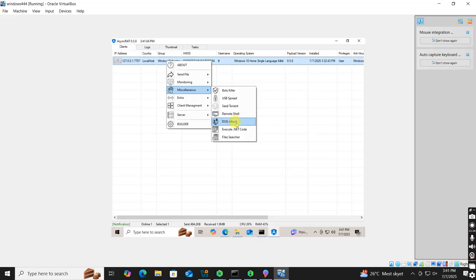Then we have the DoS attack capability. This allows the attacker to use the compromised machine as part of a botnet to launch a denial of service attack against a specified target. By flooding a server or website with an overwhelming amount of traffic from multiple infected machines, the attacker can effectively take it offline, disrupting services or extorting victims. The execute .NET code option offers incredible flexibility. It allows the attacker to inject and run custom .NET code snippets directly on the victim's machine.